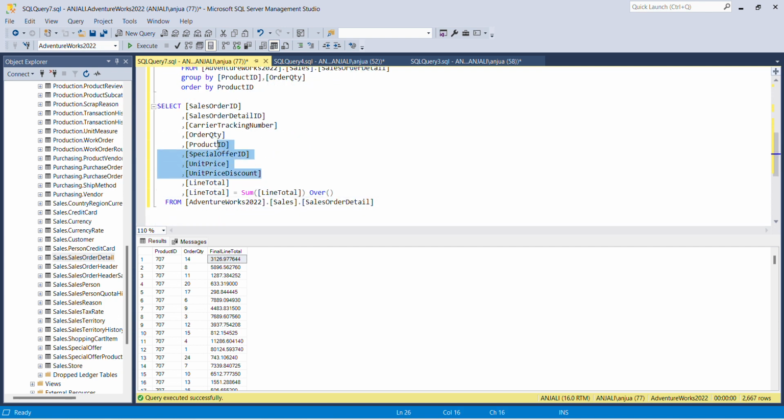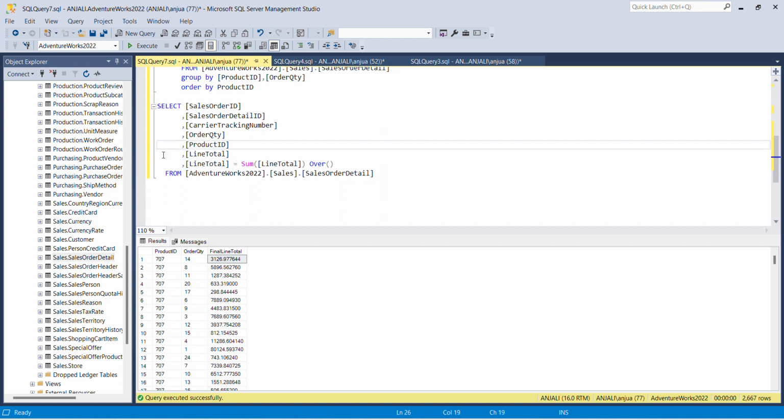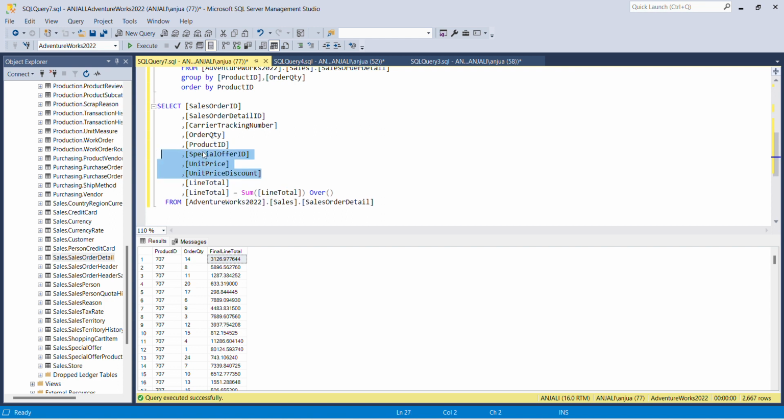unit price we don't need it. This we don't need it. Okay, just give me a minute. So these are the things we do need. And if I'm doing it by partition by, then we can go for partition by product ID. Definitely, I need to do product ID and order quantity. Okay.